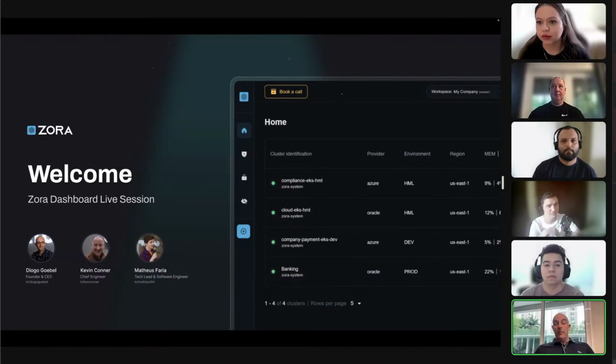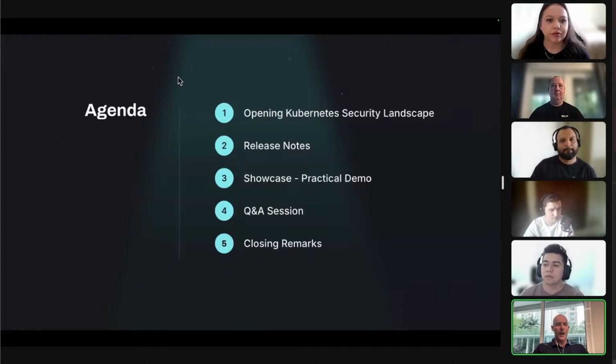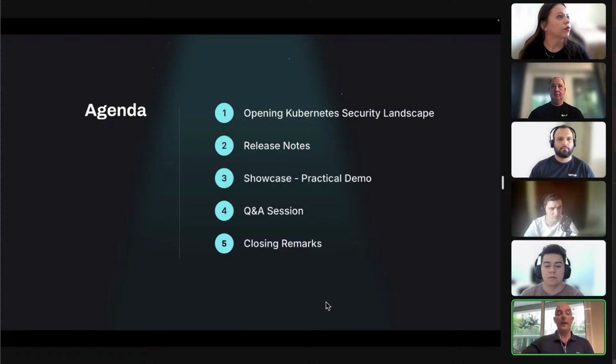We know that managing Kubernetes environments can be challenging, and that's exactly why we have put a lot of effort into this new release of Zora. In this session, we'll walk you through key updates designed to address the real-world challenges our users face when managing Kubernetes environments. I will do a quick overview, then hand it over to Kevin and Mateus, who will dive deeper into the details of the release notes, and demo what's new.